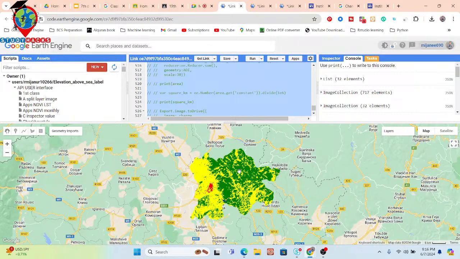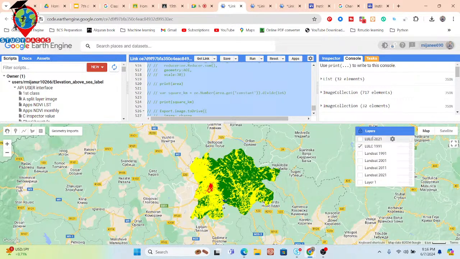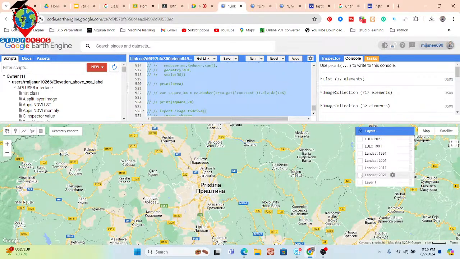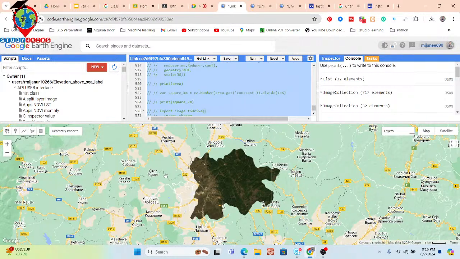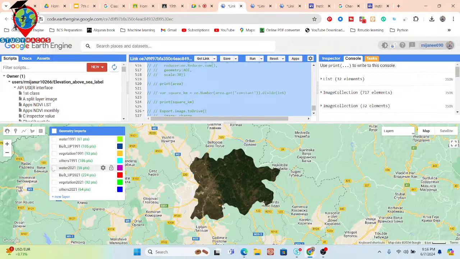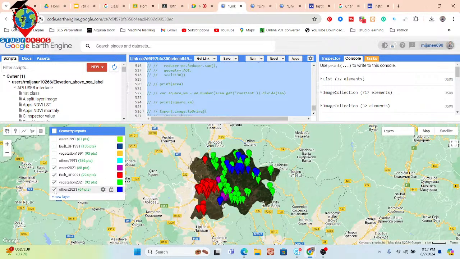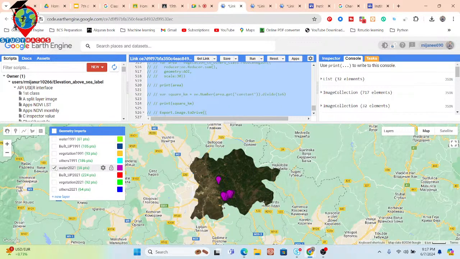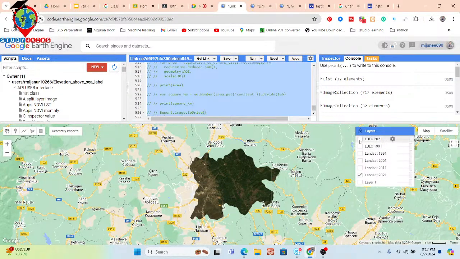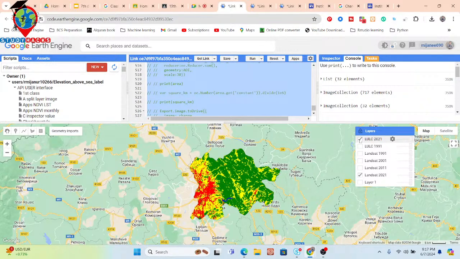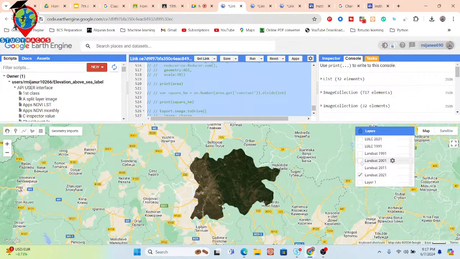How can we easily make the map? Same process. This time I will apply it here and then create this type of land use land cover map. So here you can see, first of all, this is the Landsat image for 2021. For this Landsat imagery, we take all the training samples for the individual classes: water, built-up, vegetation, others, mainly barren land. All the training samples we take for 2021, and then make the land use land cover map for 2021 using the Landsat 2021 image. And further, this is the image for Landsat 1991.